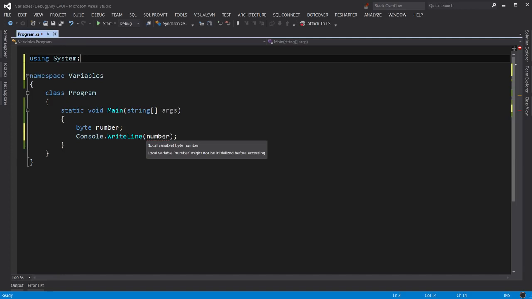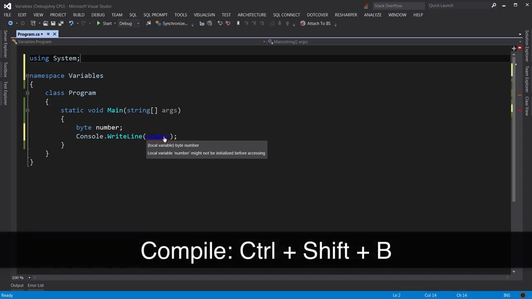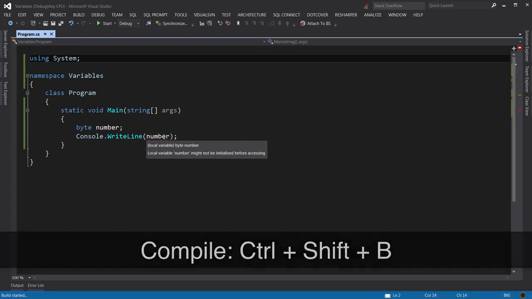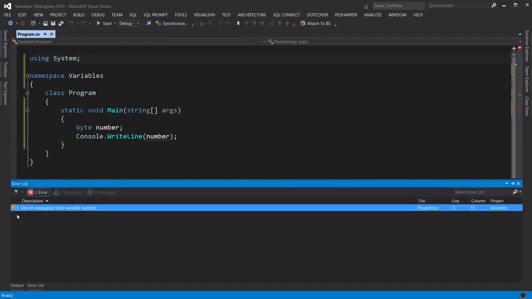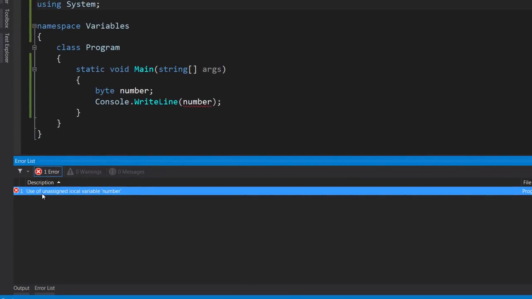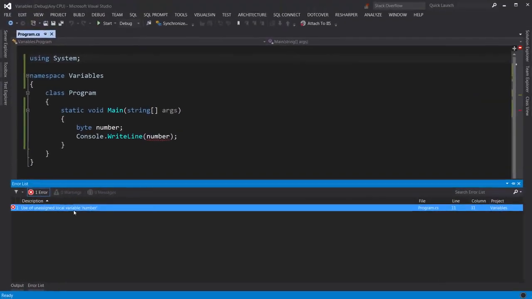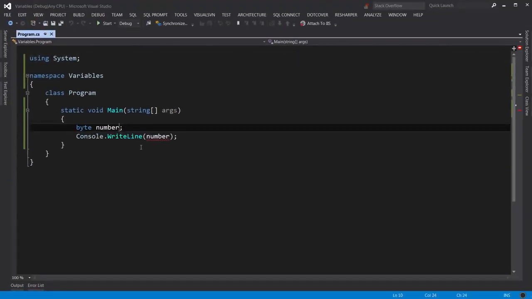So if I try to compile the application, we're going to get an error. To compile an application, you press Ctrl, Shift, and B. And here is the error list. Use of unassigned local variable number. We can solve this problem by initializing number, like setting it to 2, for example. And you see the red underline is gone.